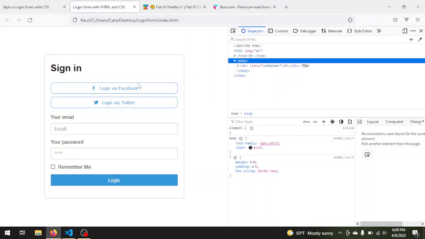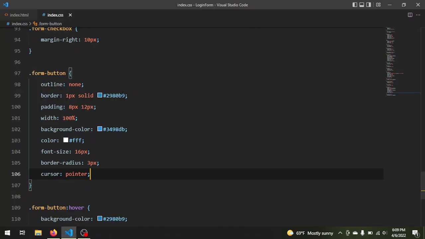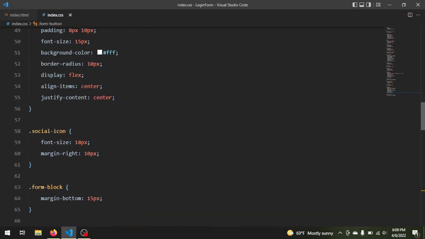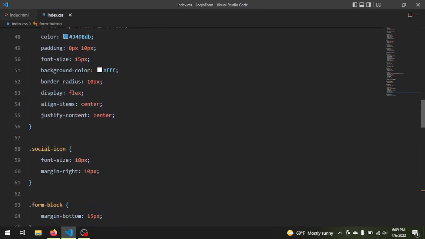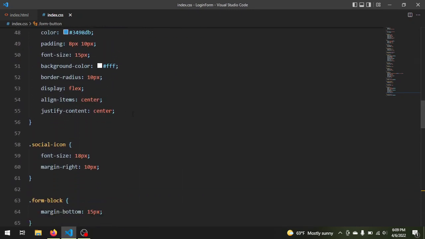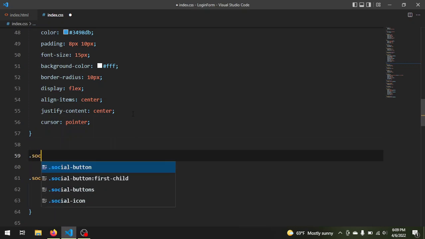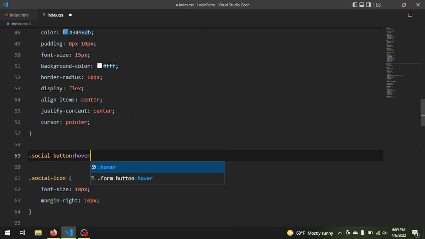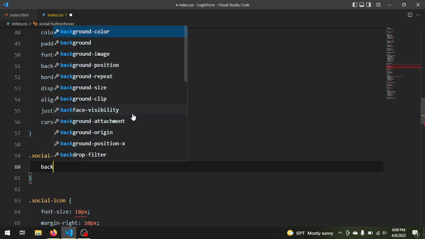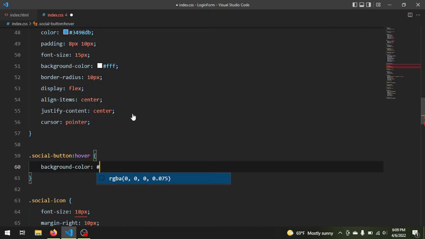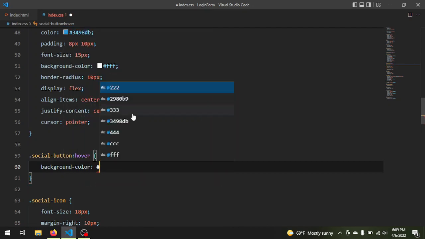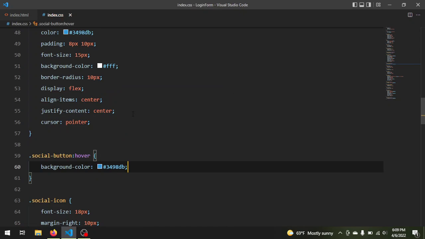Good. I think we have to do the same here, yes, and also have some hover effect. So let's scroll to social button. We give it a cursor pointer, and then we have social button hover, and we say background color. Let's see that 3-4. Save.